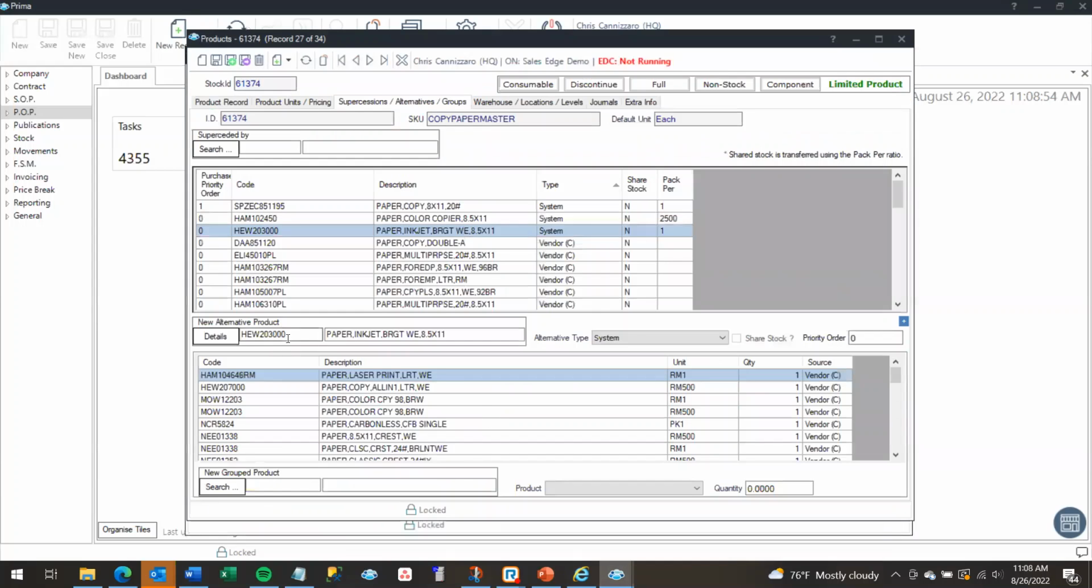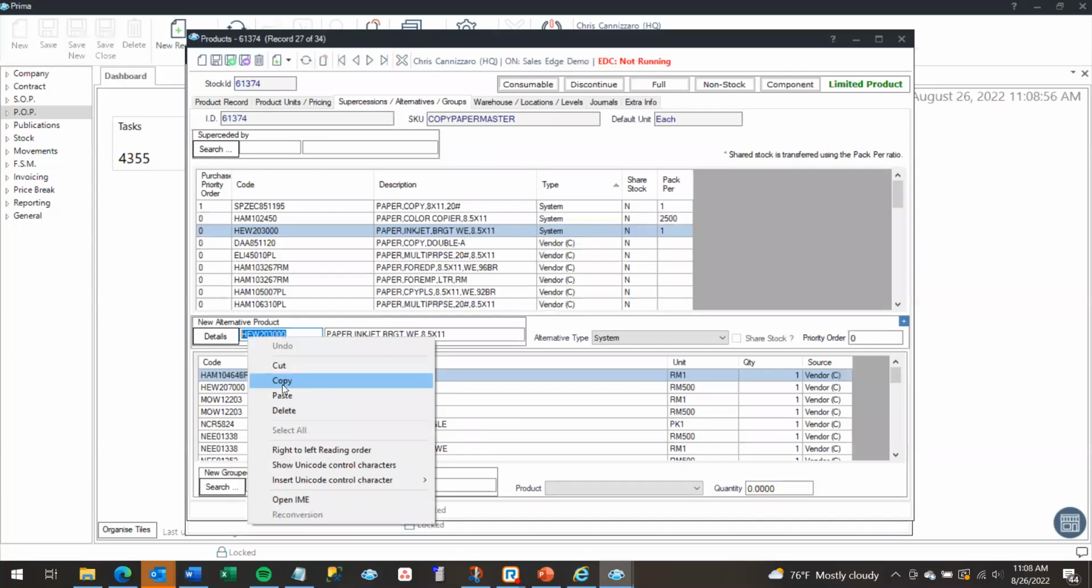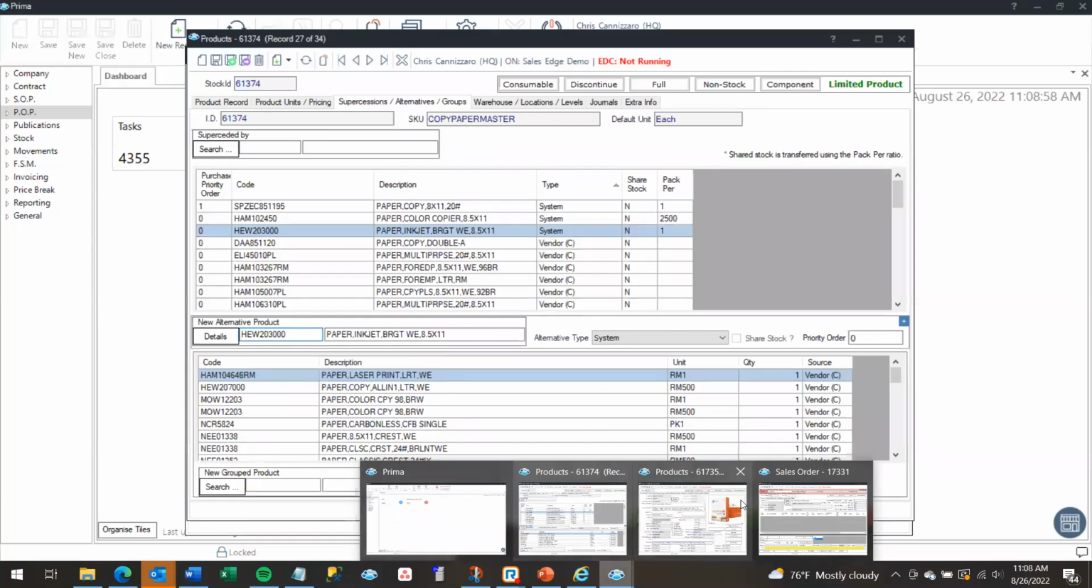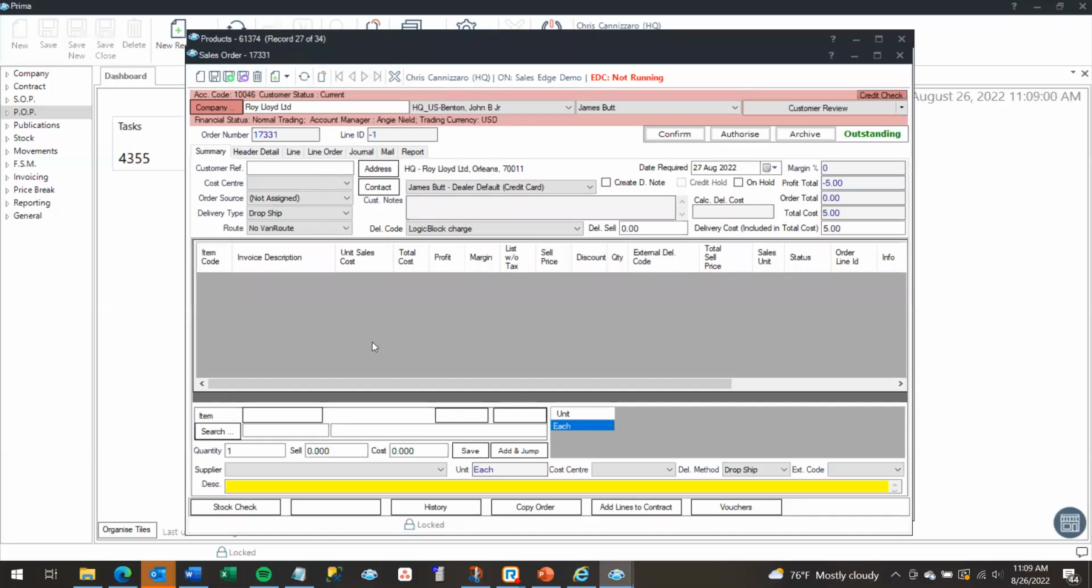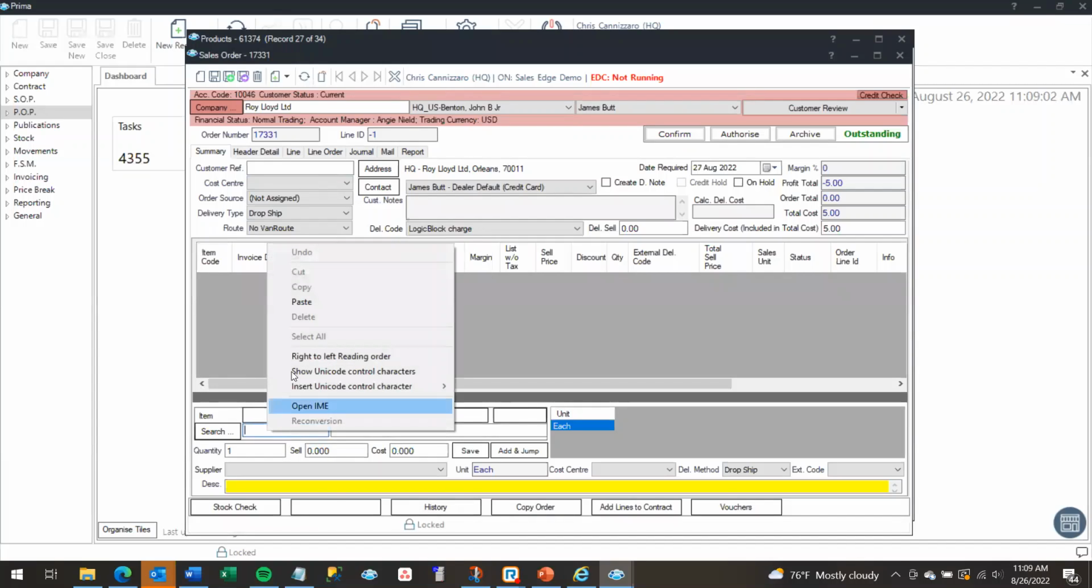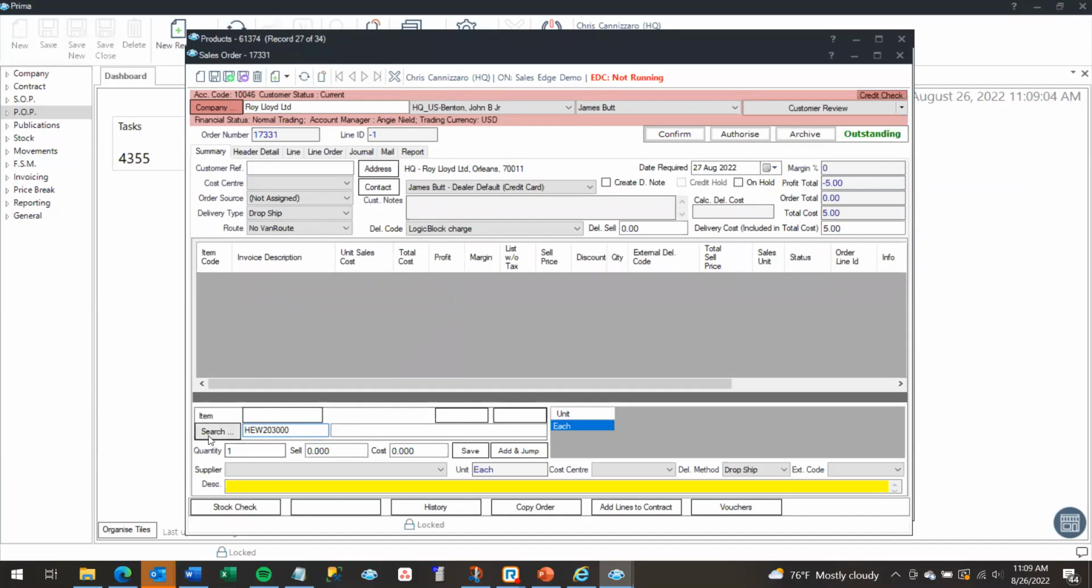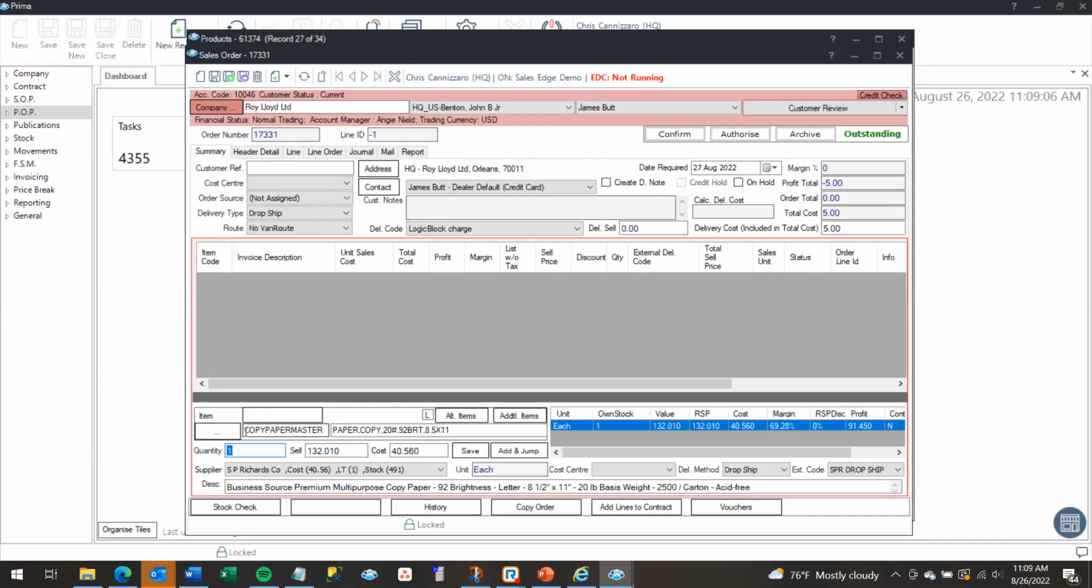So just like a regular system alternative, the master and the alias products are going to work the same way, where if you add one of the alias products to a sales order, it's going to automatically switch to the master product. We'll go ahead and add some stock into there.